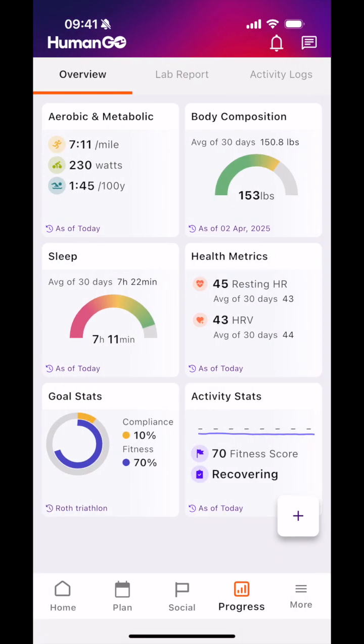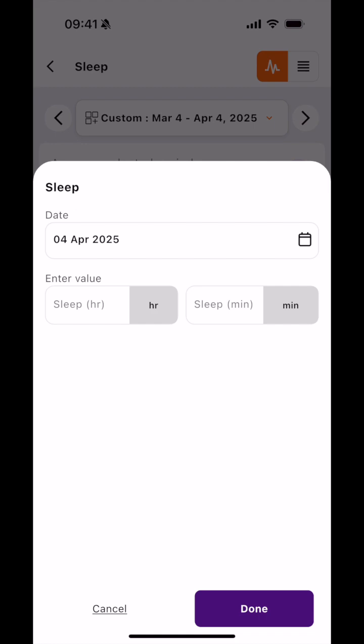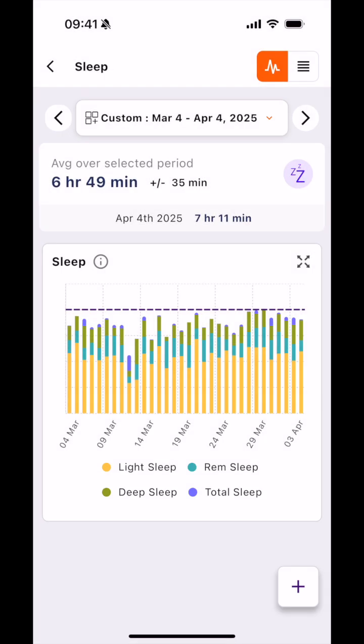So now sleep. I'm going to click on sleep. And again, this is taken from a wearable. You can add it manually by clicking the plus icon in the bottom right. This is basically showing total sleep, including breaking it down by light, REM, and deep sleep. And then towards the top, average over the selected period.